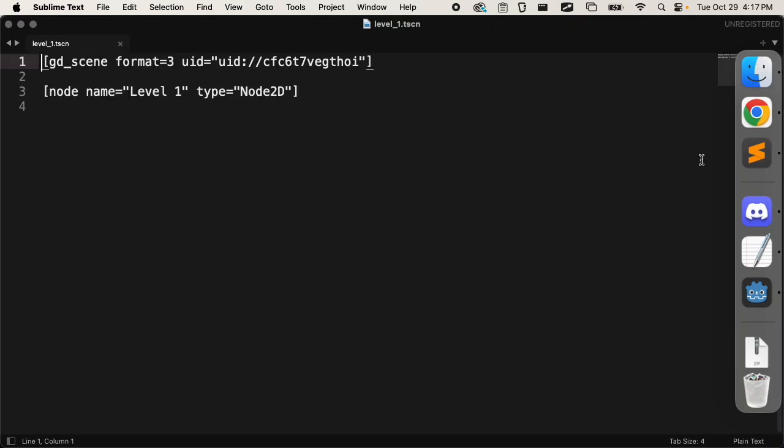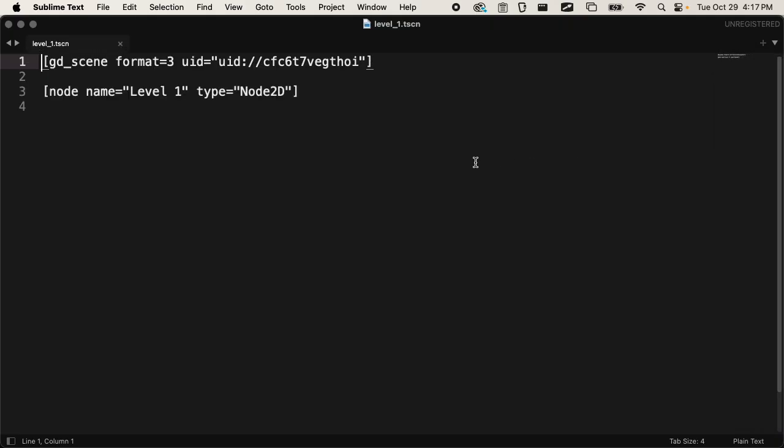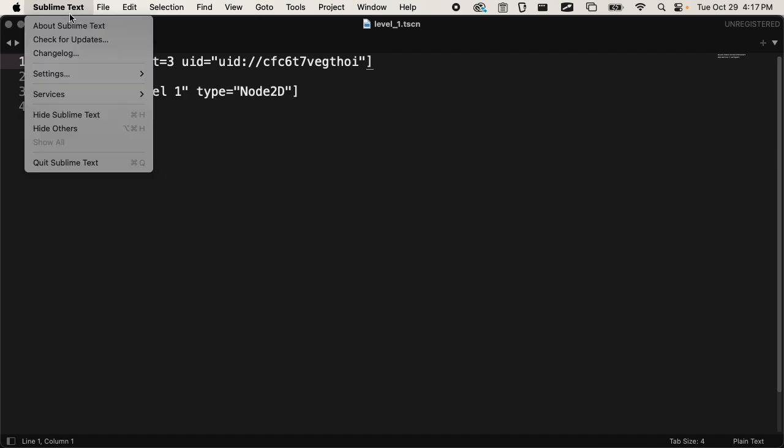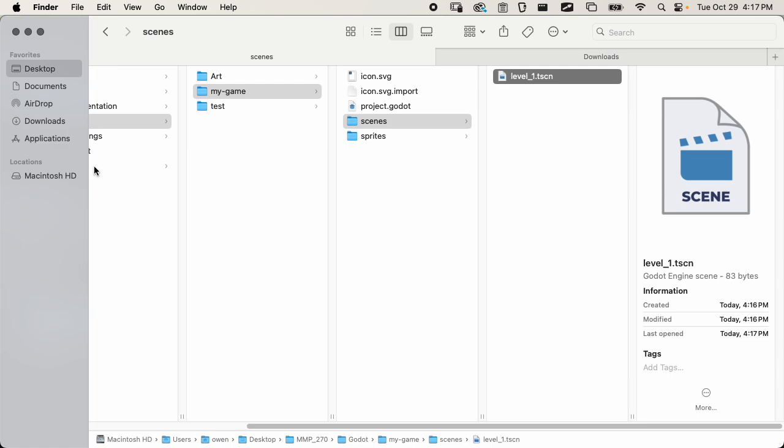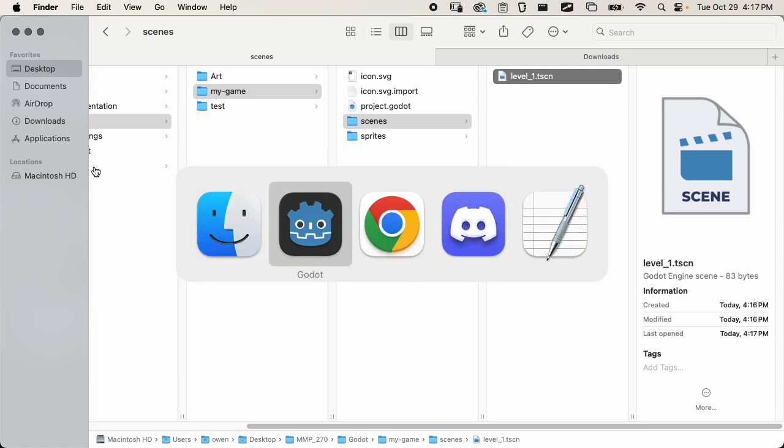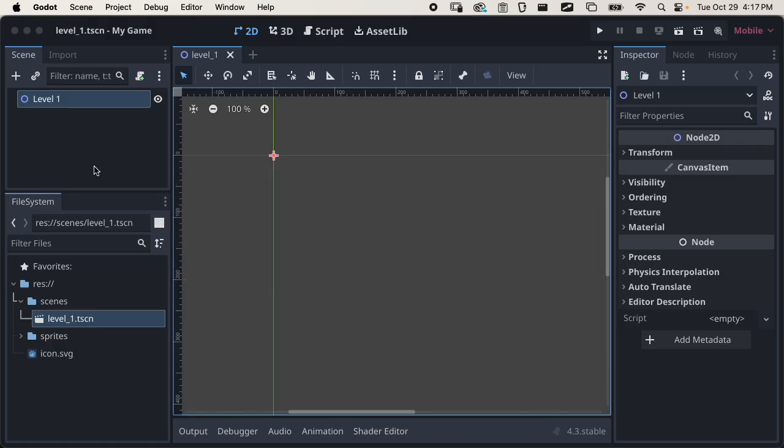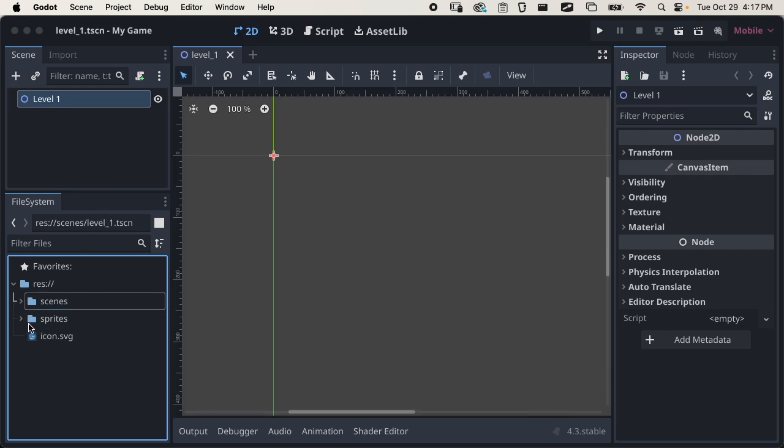If we want to see what that actually looks like, we can open it up in a text editor, and we can see that it's just some text information. So let's leave this. We don't want to edit that though, so don't do that unless you know what you're doing. Okay, so we've got our level 1 scene.